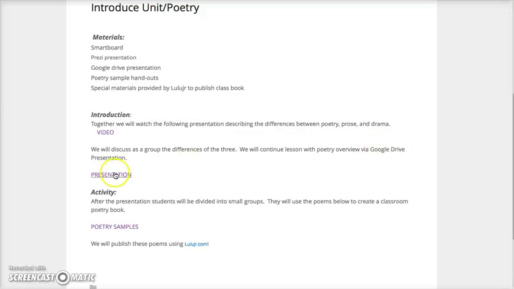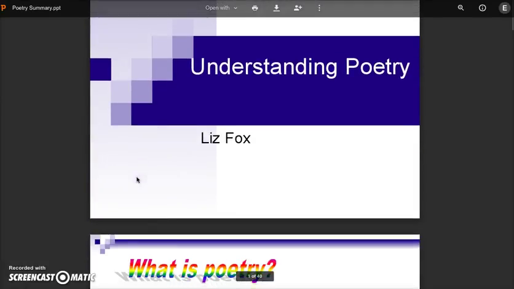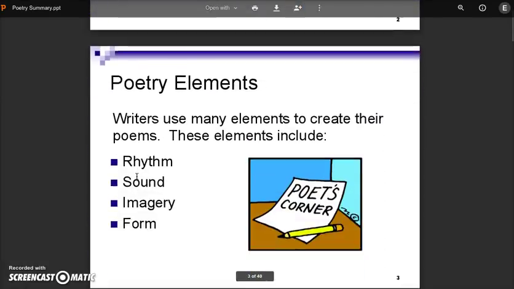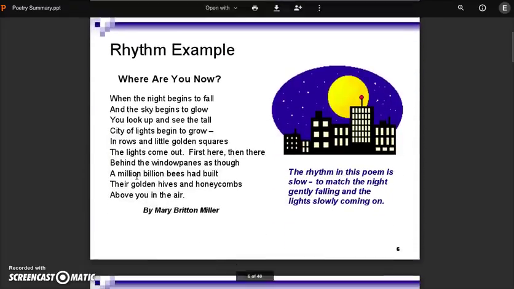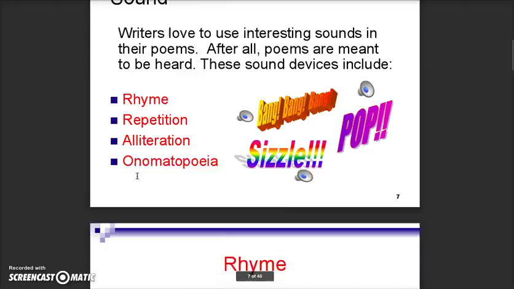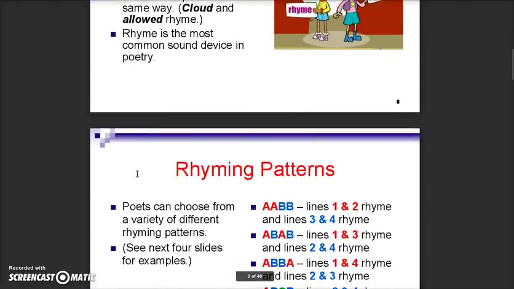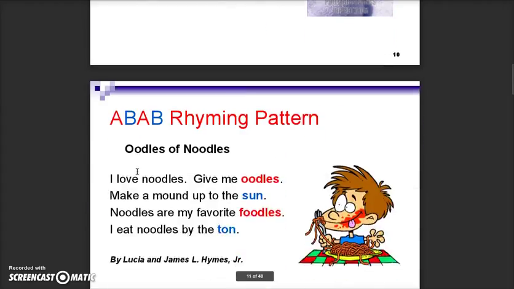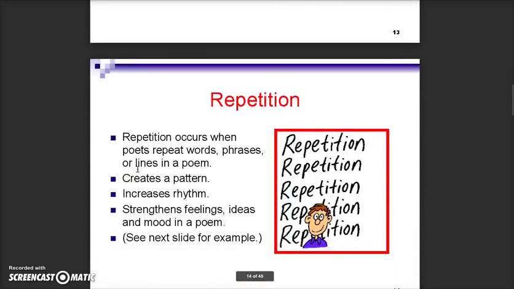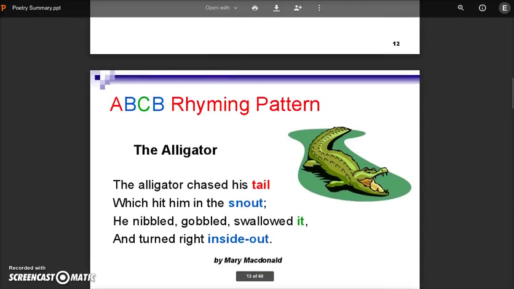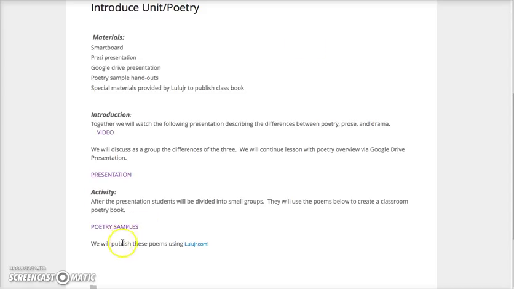So here's where we're going to talk specifically about poetry and the elements of poetry. We'll talk about different elements, about rhyme, patterns, all of the different things. And again, that opened in a new window.